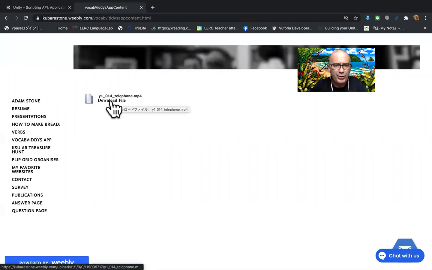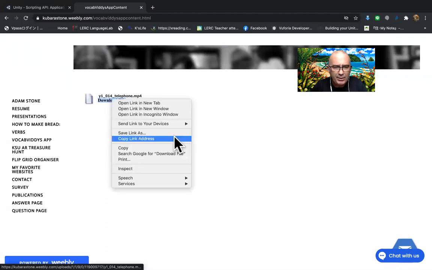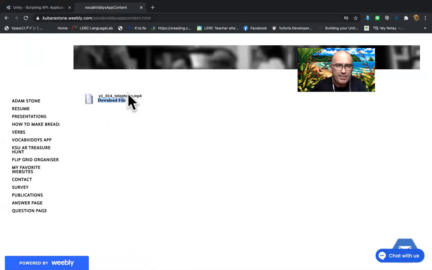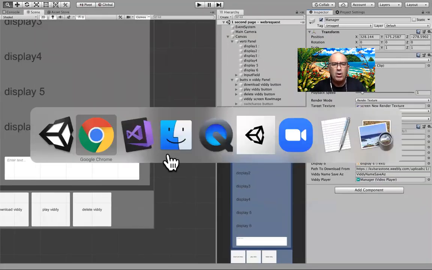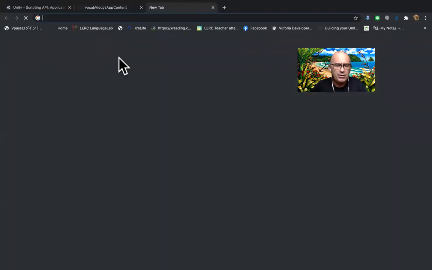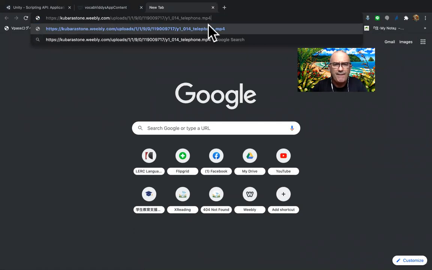I don't know how to do YouTube links. If you right-click that, you can save or copy the link address, okay? Not this address up here, the address of this actual file on a website. What does that look like? I'll just throw it in there. You can see it looks like that. So that's the kind of URL that we're going to be downloading from.